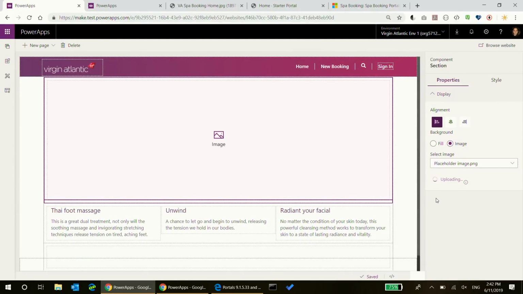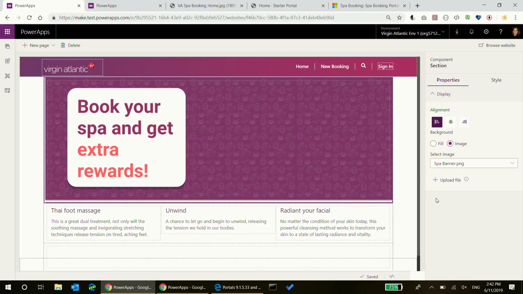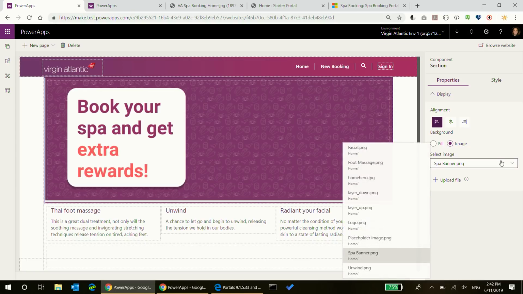What it does is, there's a construct called web files within portals. It directly puts it on the designer and uploads the file into the CMS behind the scenes. So it's doing all that heavy lifting for you, and this image becomes available in your library to be used across anywhere on this portal.